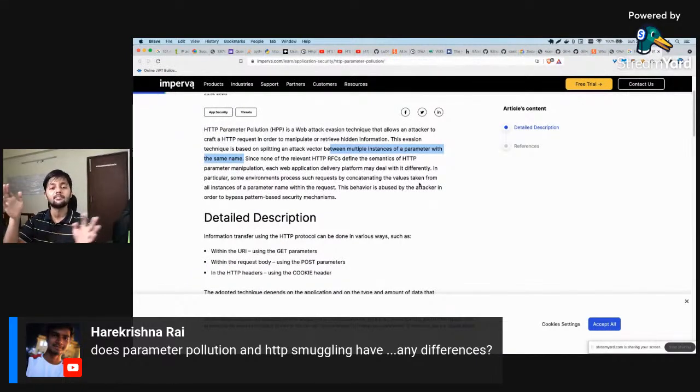It has nothing to do with the web servers treating any particular header in a different format. Rather, it's the way that particular web application is treating the request that it's receiving.